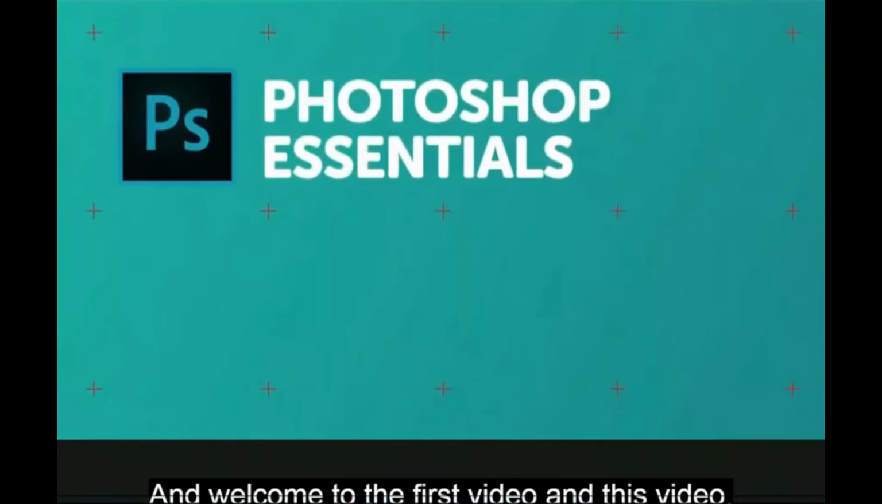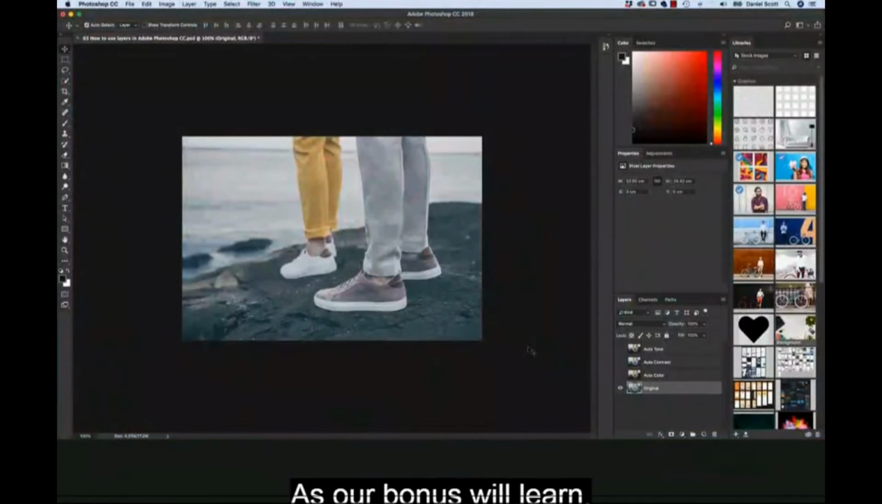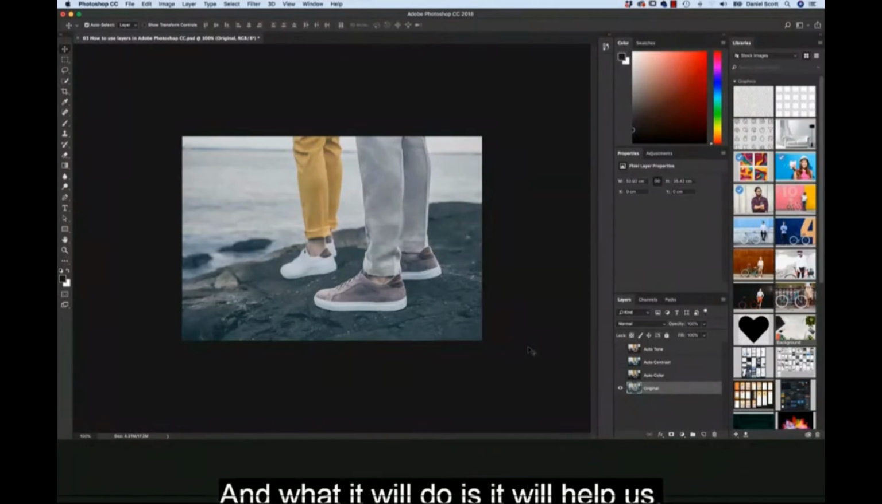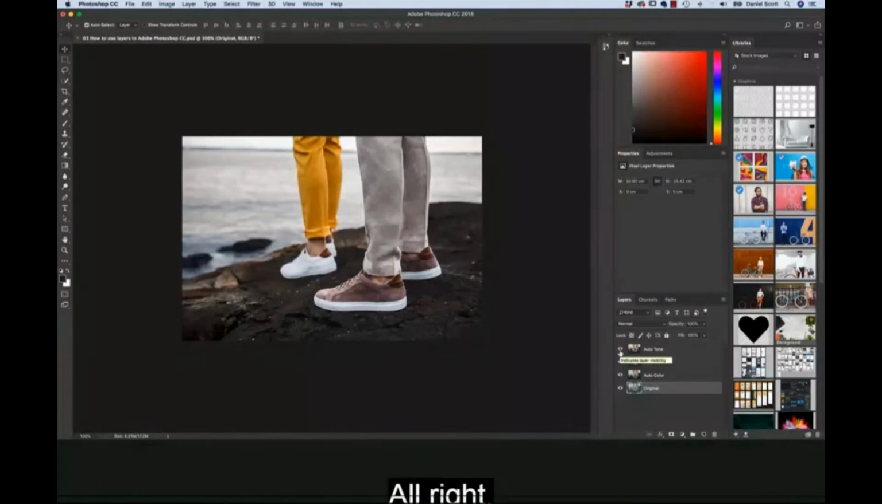Hi there, and welcome to the first video. In this video, we're going to look at how layers work in Photoshop. It's quite fundamental. As a bonus, we'll learn the super quick auto fixing photo features in Photoshop. They're called auto tone, contrast, and color. It'll help us really understand layers properly. You can see my layers over here, and you can see my super awesome adjustments. All right, let's go and do that now in Photoshop.